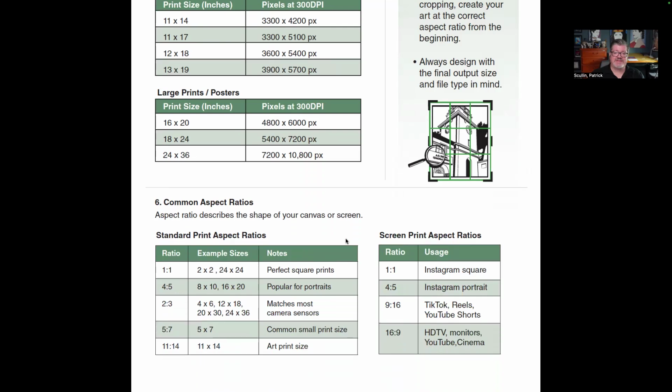Also, another thing to pay attention to is what we call aspect ratio. That's where we're talking about something that's square, rectangular, vertical rectangle, and so on. And those sizes are predetermined. And a lot of times there are templates and presets that you can select in Photoshop or Procreate that match those sizes.